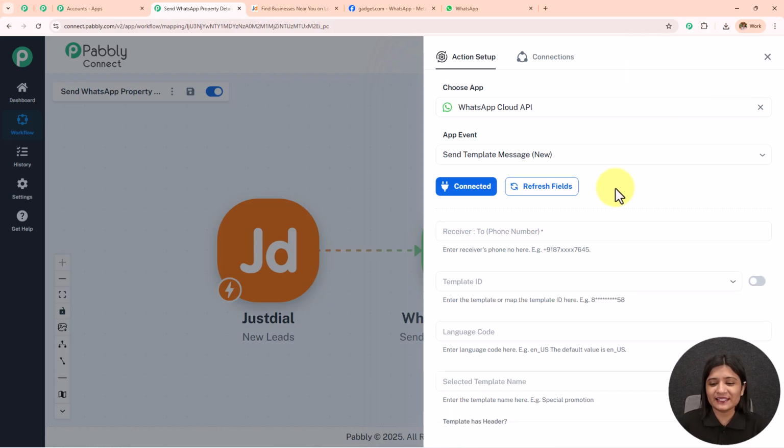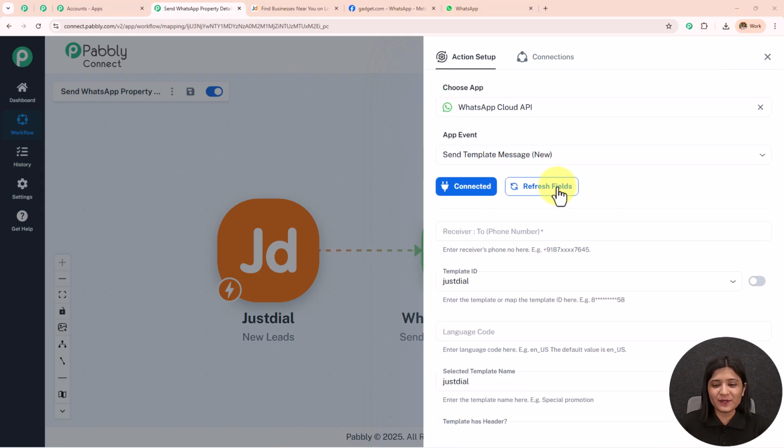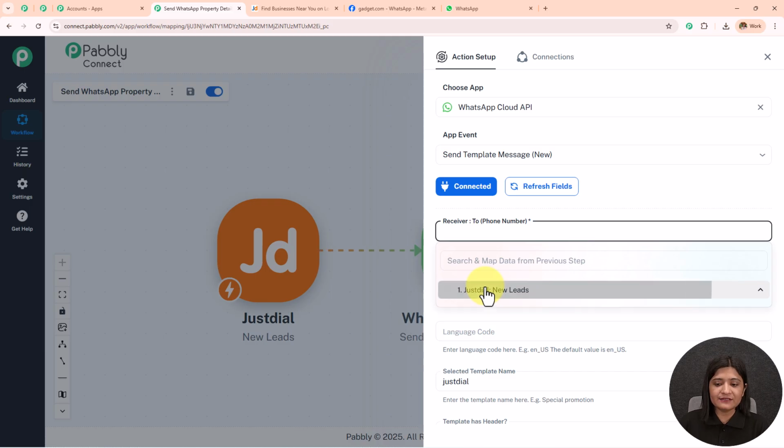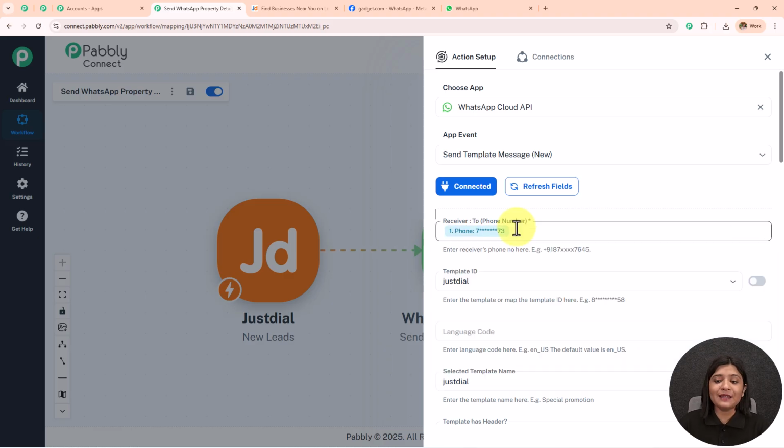WhatsApp Cloud API is connected with Pabbly Connect and now I have to enter all these details. So the first one is that I have to enter this receiver phone number. Now I'm not going to enter these details manually. Instead, I'm going to use a method called mapping, which means I'm going to enter the data from the previous response. I have received the details from this JustDial and when I click on this field, I can see this JustDial. When I click on this, I can see all the response which I have received from there. So I'm going to click on this phone number and map this. So this is how we map the details.